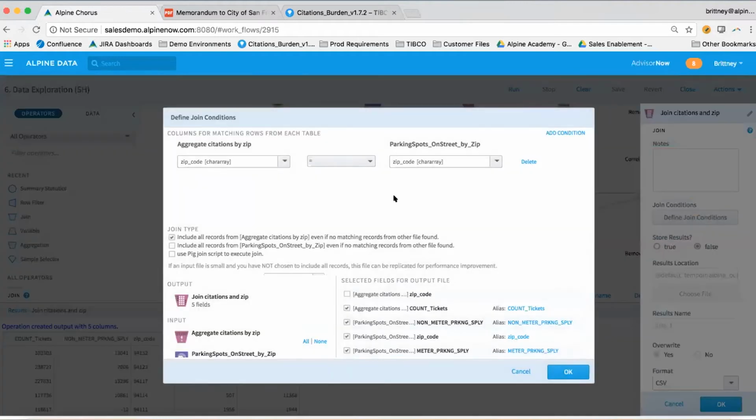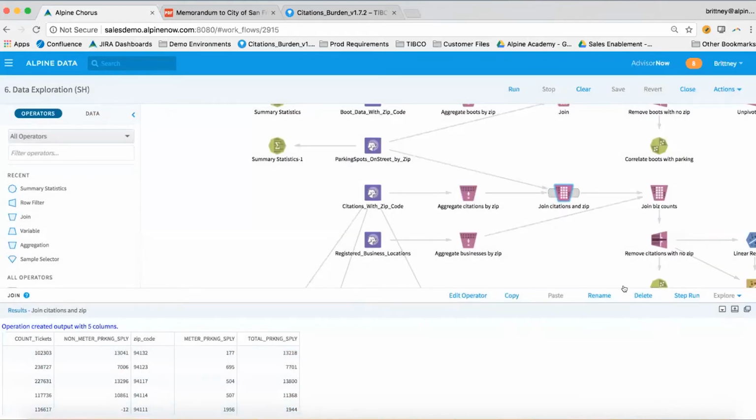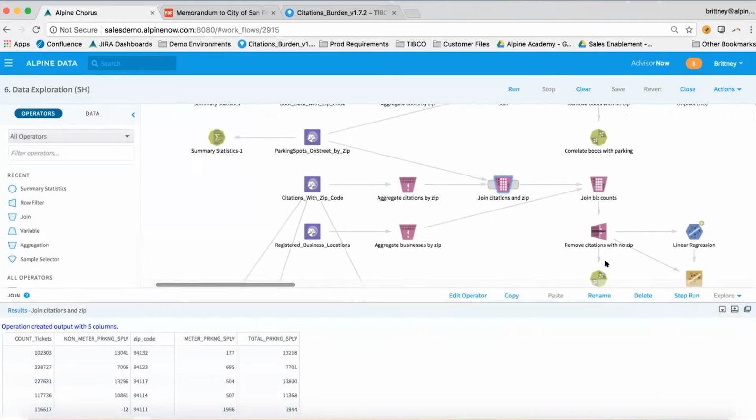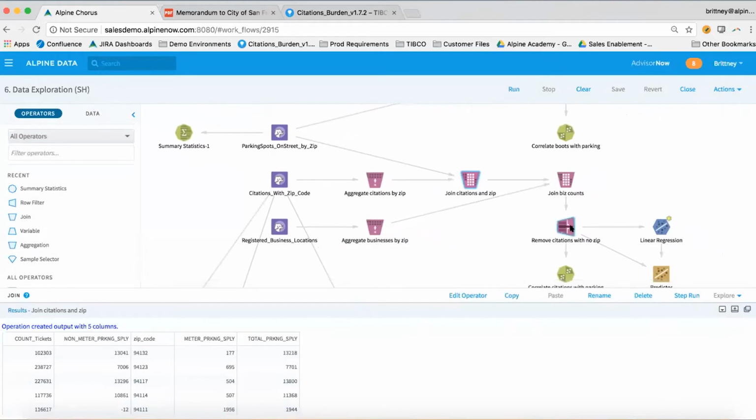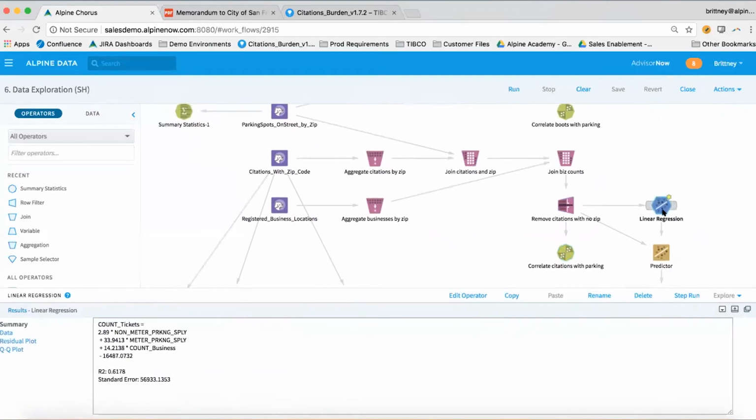No code or SQL needed here, just defining with drop downs our join conditions and left or right join and our pass through columns here. Then we can go through and just look at some baseline metrics, some correlations or even a regression to better understand the data in this context of zip code.